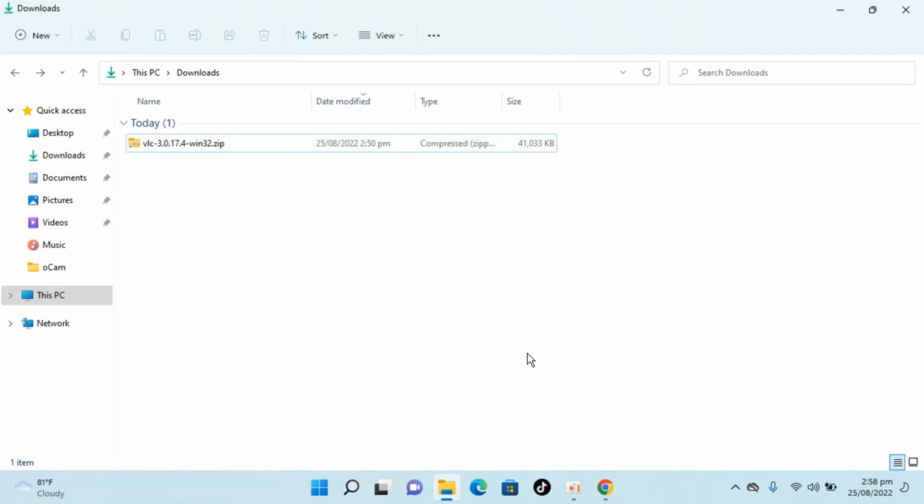Basically, we need to download and install a small software with the name of WinRAR. That is around 2 to 3 MB, and that could be installed within 30 seconds. So we would do that.